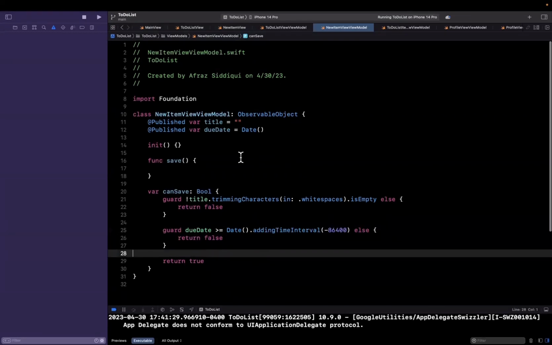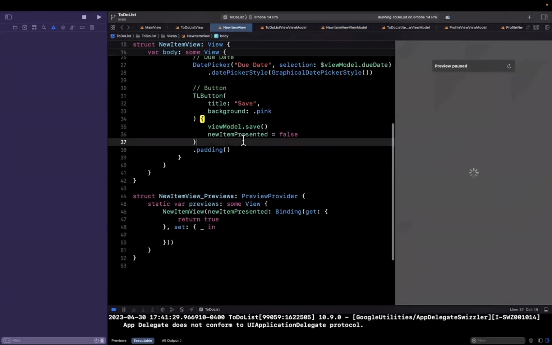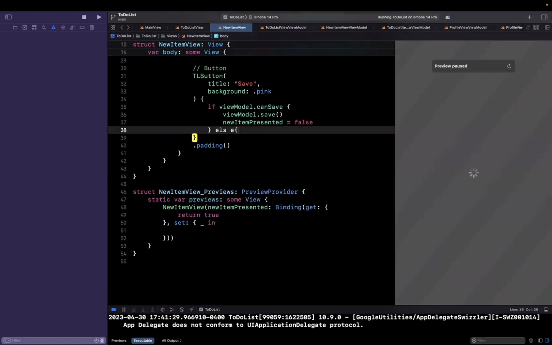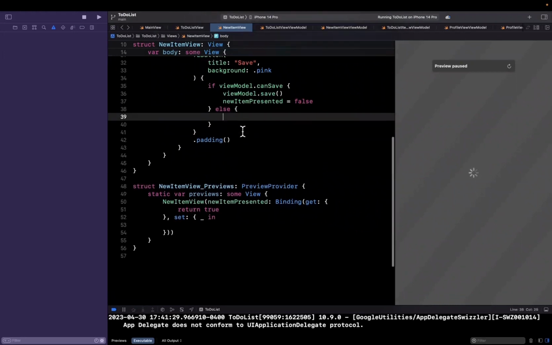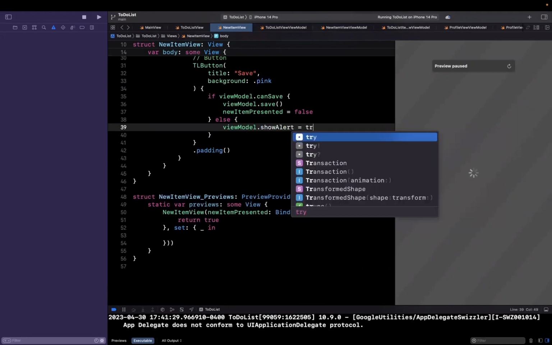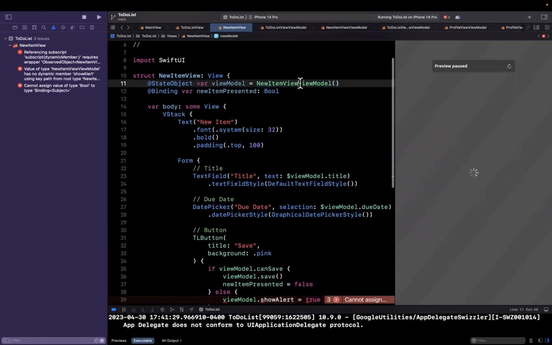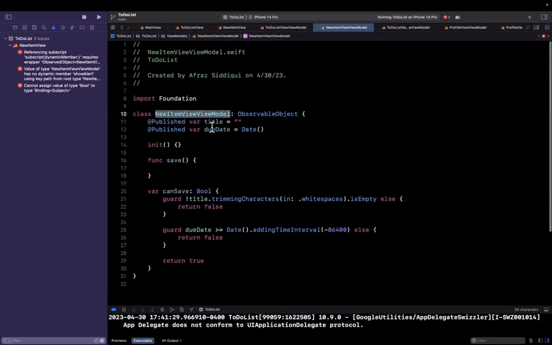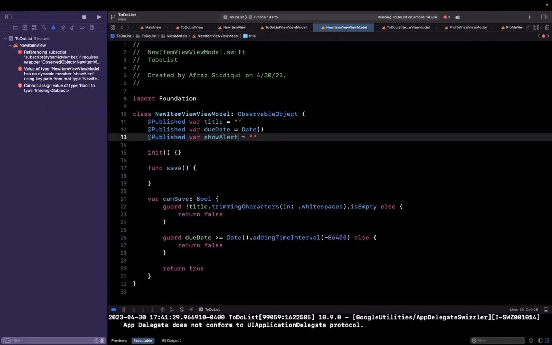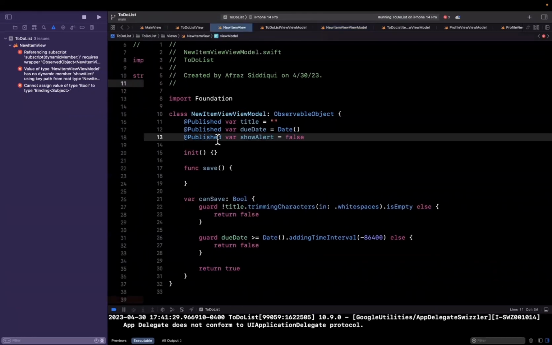Okay, cool. So now that we've got that there, before we try to save a new element right away, what I'll do is I'll say if viewModel.canSave, do that. Otherwise, we want to show some sort of alert. And the way we'll do that is by saying viewModel.showAlert will be true. And I realize that showAlert does not exist yet, so not to worry. So let's jump into our view model here, and like we did for so many other published properties, let's create a new one. This is going to be called showAlert, and by default, it will be false.